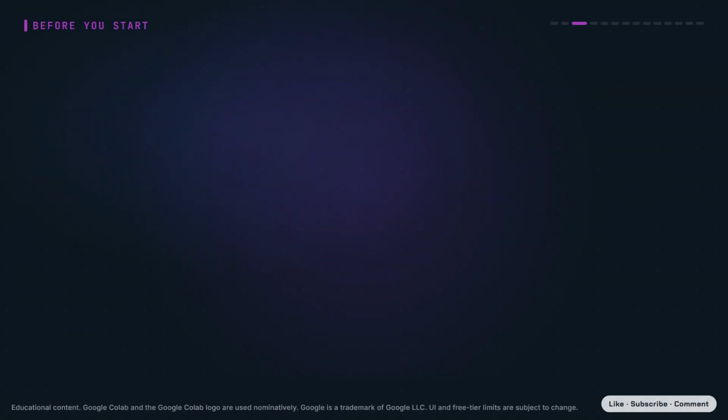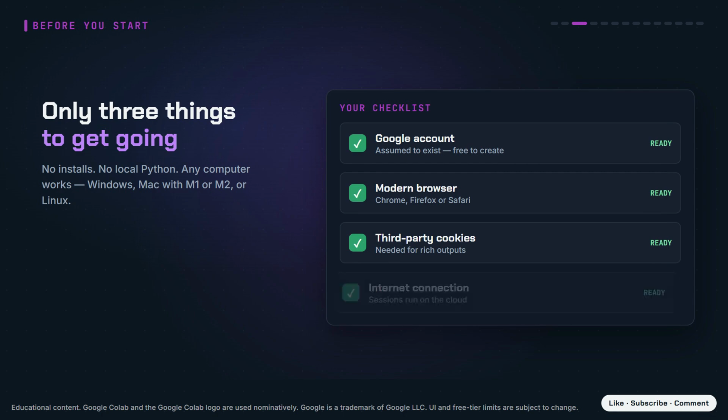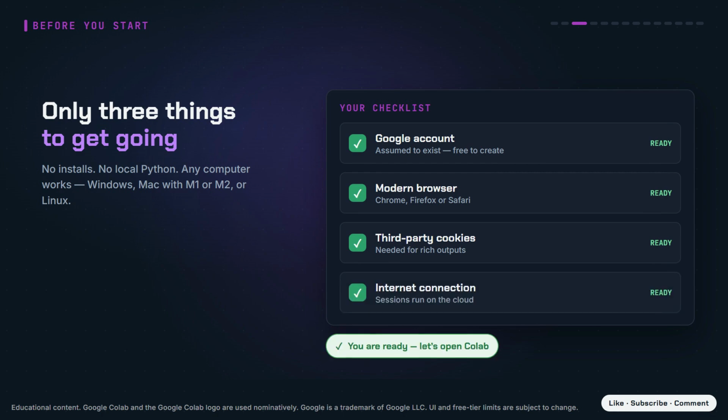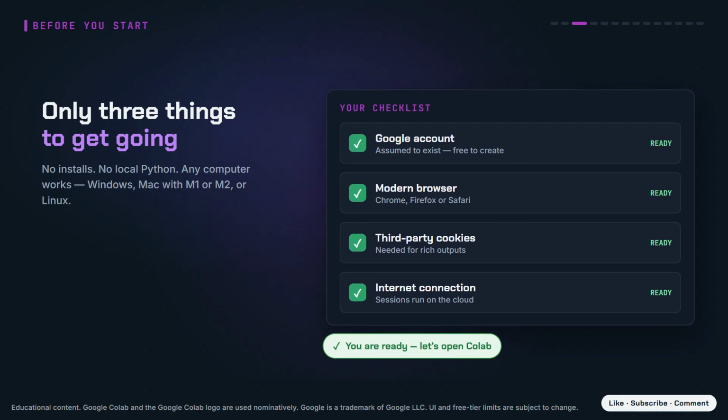Before you start, you only need 3 things: a Google account, which you already have, a modern browser like Chrome, Firefox, or Safari, and a stable internet connection. Any computer works, Windows or Mac, even Apple Silicon.